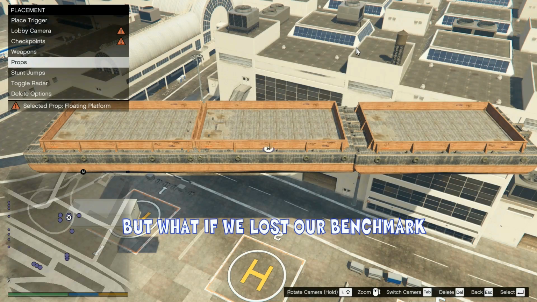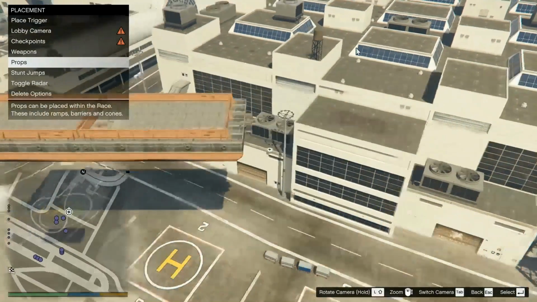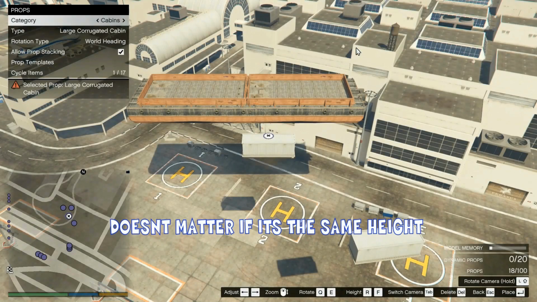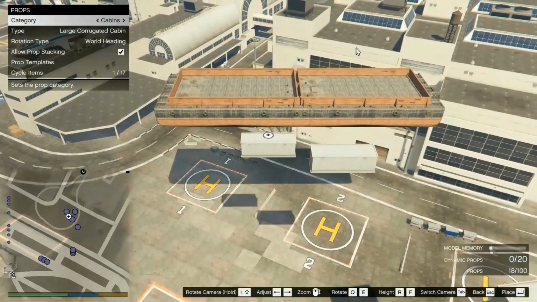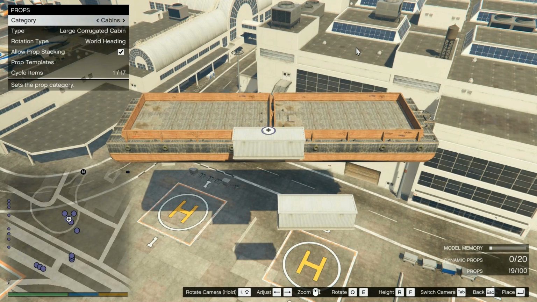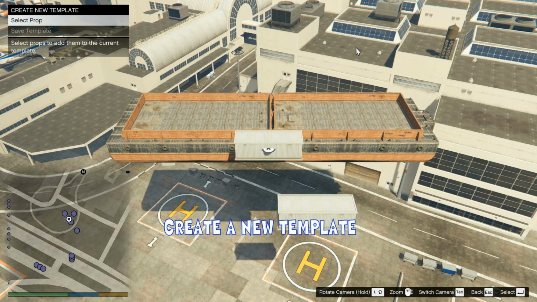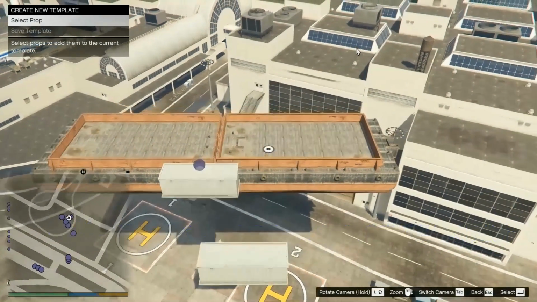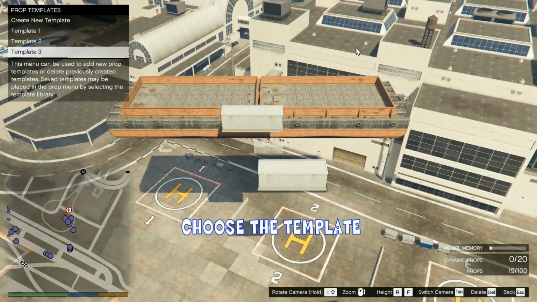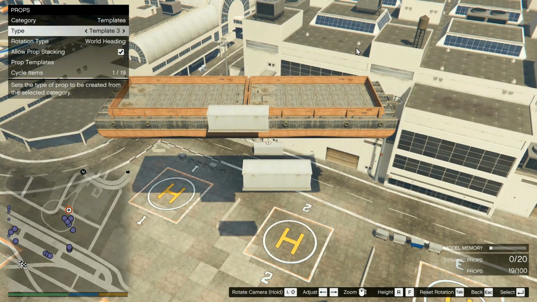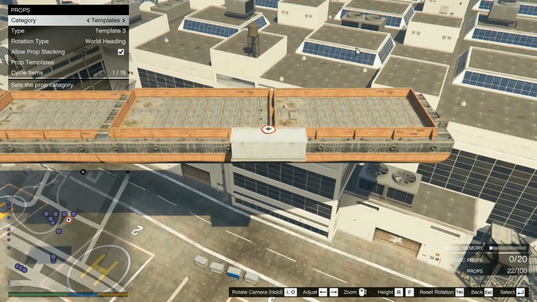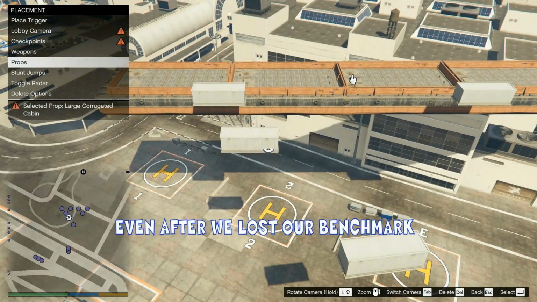But what if we lost our benchmark or we didn't have one yet? We can just create a new benchmark for the cabin, as long as it's around the same height, doesn't matter if it's the same height. Then you make a new one. This one you move over the benchmark and then you place it near the other prop you want to copy. Then you go to your prop templates, create a new template, select the one you moved over your benchmark first, then you select everything you want to copy, save the template, choose the template, and now when you move it over the benchmark, it will be exactly at the same height, even after we lost our benchmark.